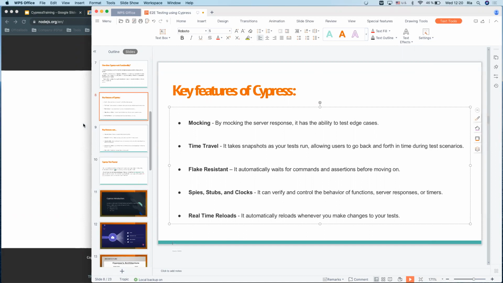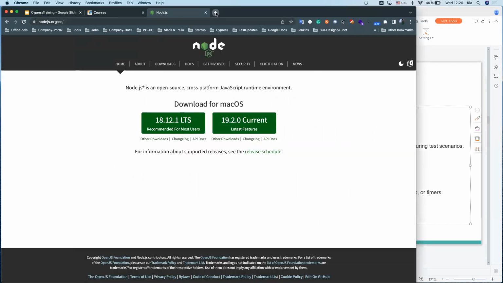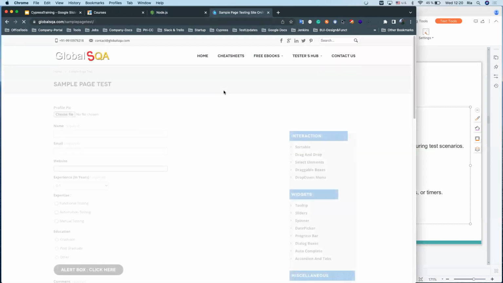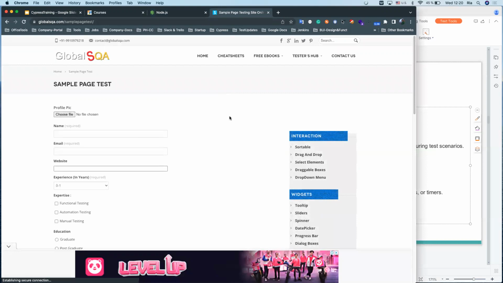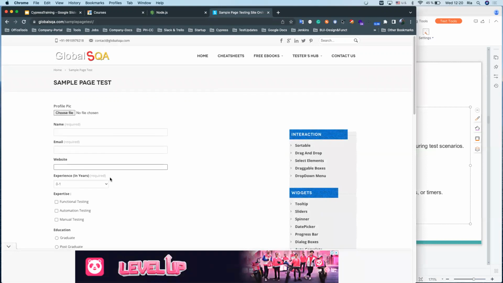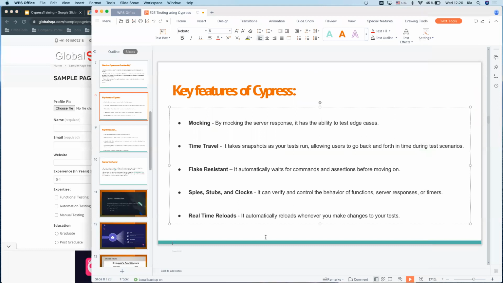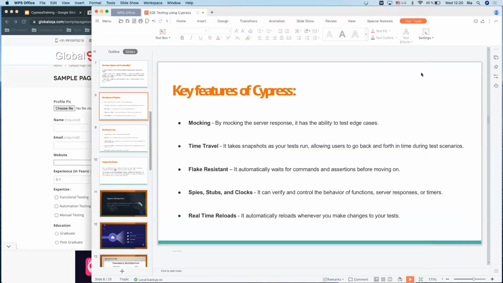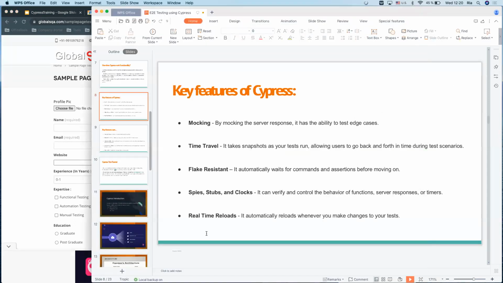For example, here we can see when we load the page, it took some time to load the elements, and Cypress commands by default wait for 4 seconds. That's why it's very flake resistant, and automatically it will wait for the name field, email field, website field, drop down field, and then only it will go step by step. We don't need to use Thread.sleep or wait commands here.